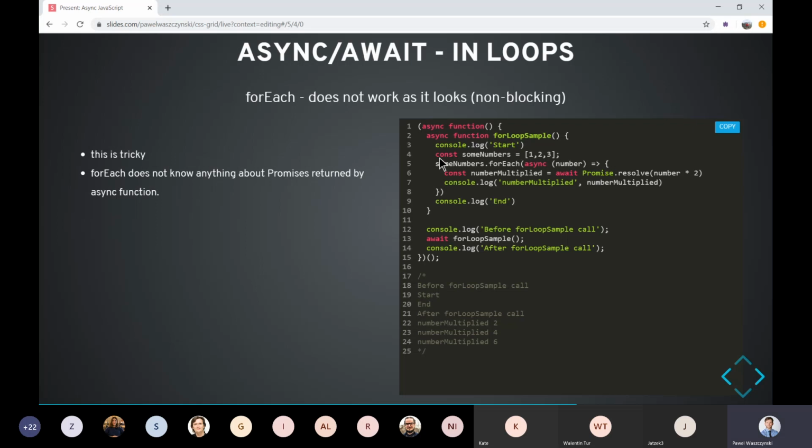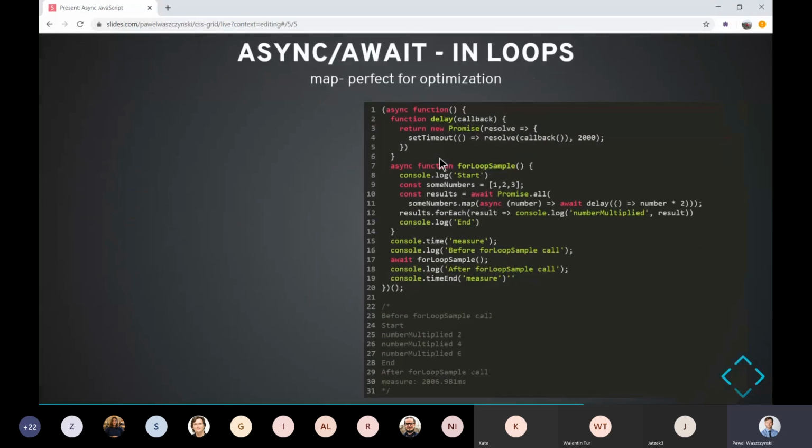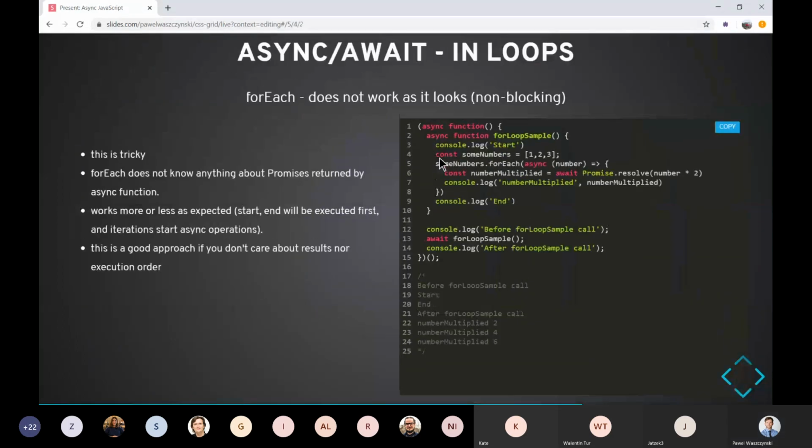So use this pattern only when you are not concerned about the order of execution, or you are not interested in handling the results of the promise, because it will spin up asynchronous actions immediately without waiting for other code. So it's going to be non-blocking completely.